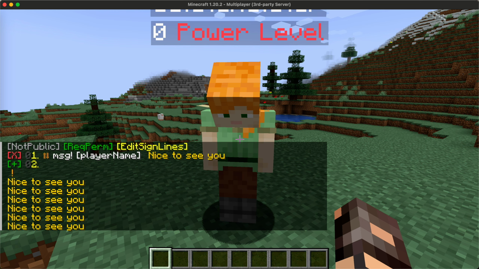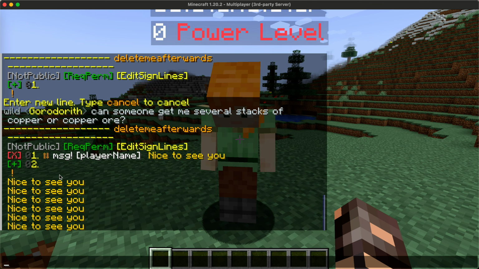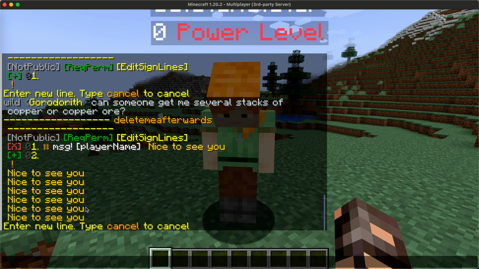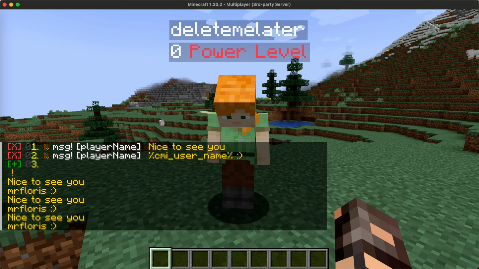So to personalize this experience for the player, we can customize it with another command. For example, message player name. Capital N is important. No typing errors here. My bad. CMI user name and a smiley. There we go. Nice to see you, Mr.